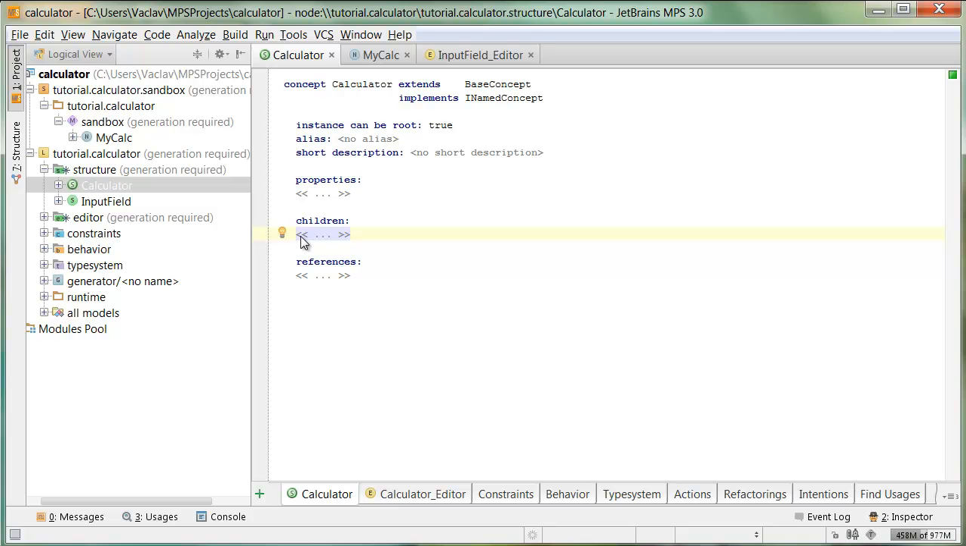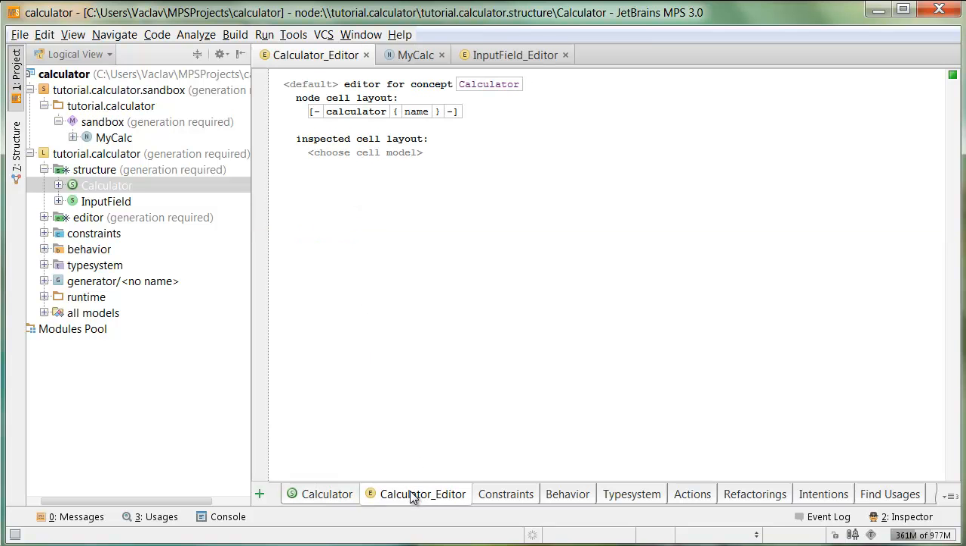The calculator will have children. We'll give them a name, input field. They will be of type input field, and there will be 0 to n of them. So now each calculator has a collection of input fields hidden behind the input field child. And the editor needs to be updated so that we can see them on the screen.